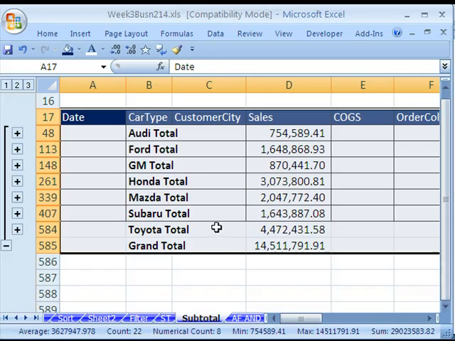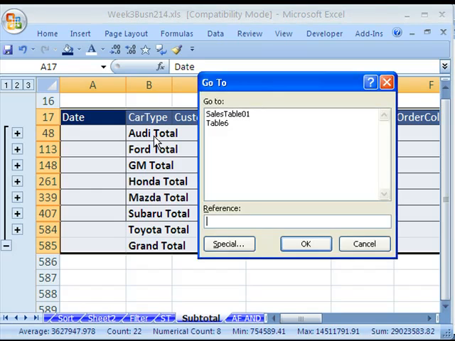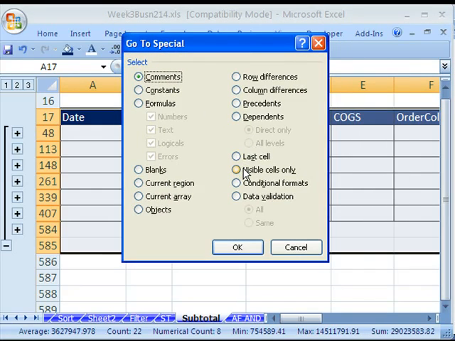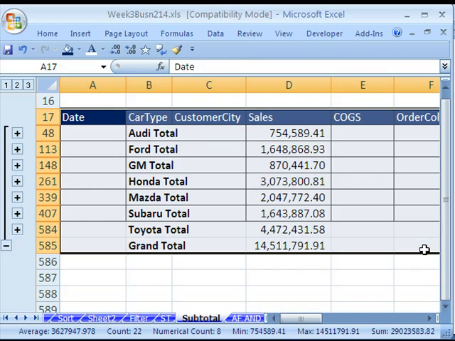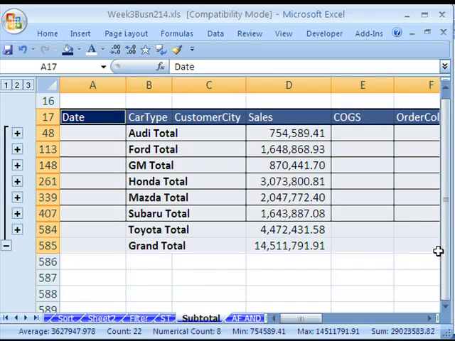So when we do subtotals, you can't just copy and paste. You have to select visible cells only. Now the long way to do this is to go to F5, down here to Special, and then click Visible cells only. You always wonder what that was, but that's what that is. The fast way to do that is Alt semicolon.